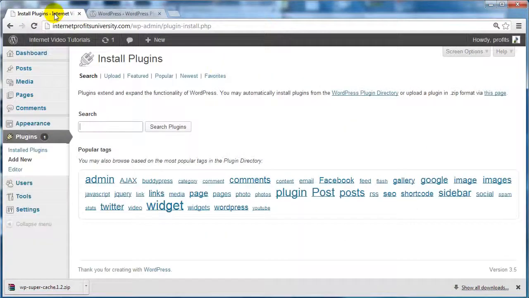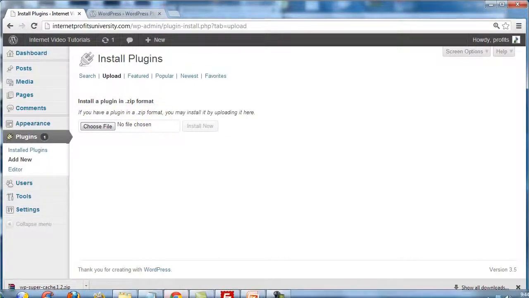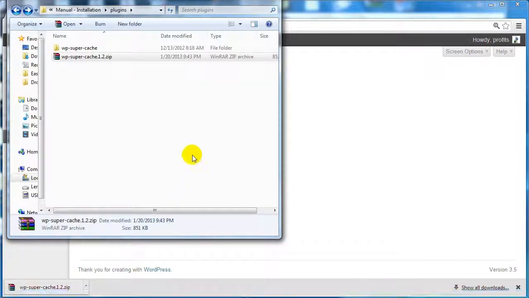And to do that, if you go over here and click on Upload, all you have to do is choose File and locate this .zip file and click on Install Now. Go through the same process that I showed you earlier with entering your FTP username and password and go through that avenue.